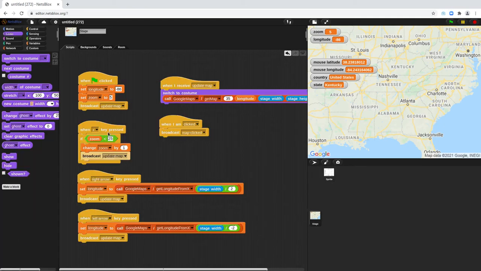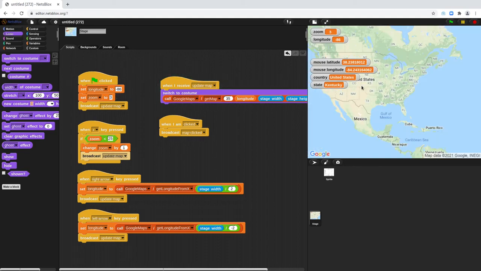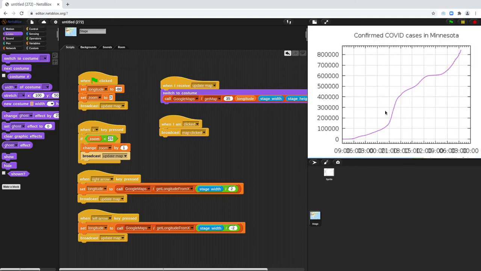So maybe I will just restart this guy, and we could click on something like Minnesota. Now I can see that the state is Minnesota, and here are the confirmed COVID cases in Minnesota. These are cumulative, of course, but we can see them since the beginning they started reporting, which I think was towards the end of January in 2020. Was that it? I had to double check. Either way, early 2020.